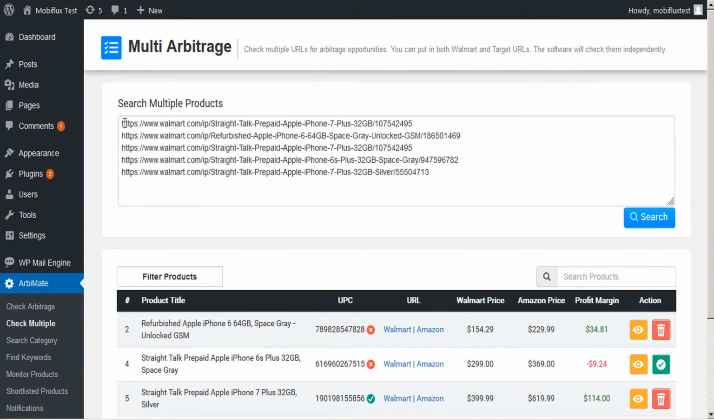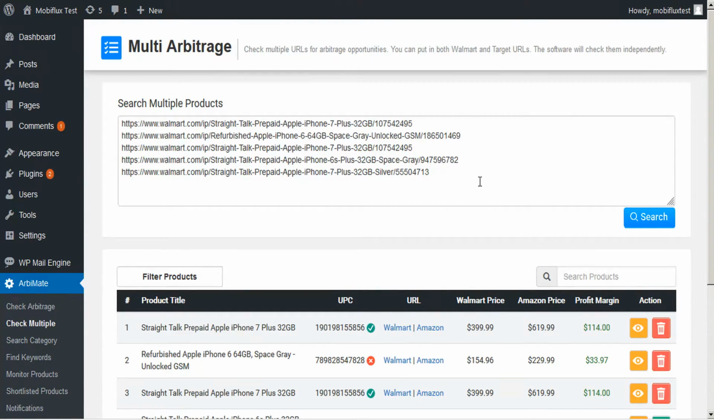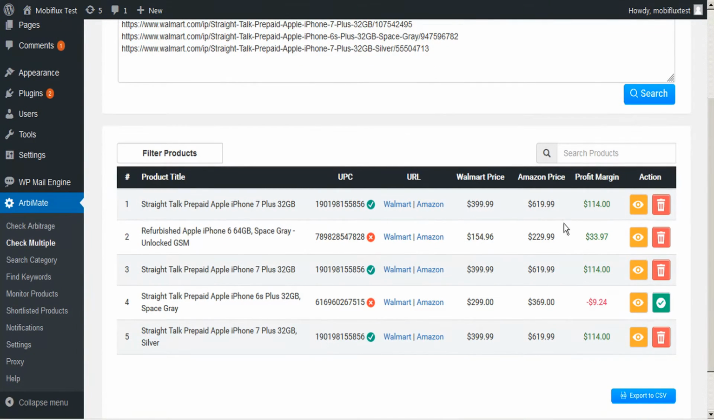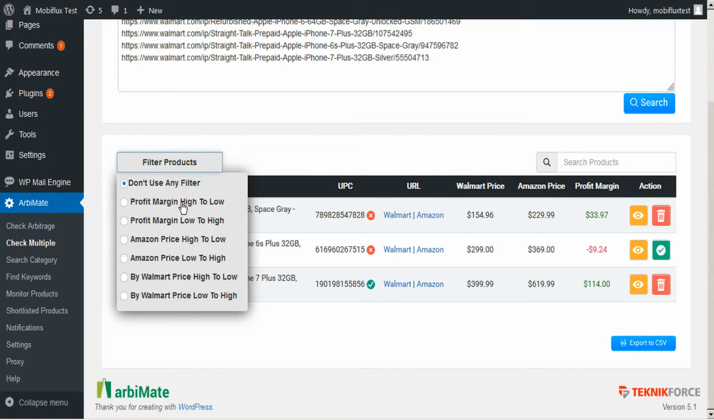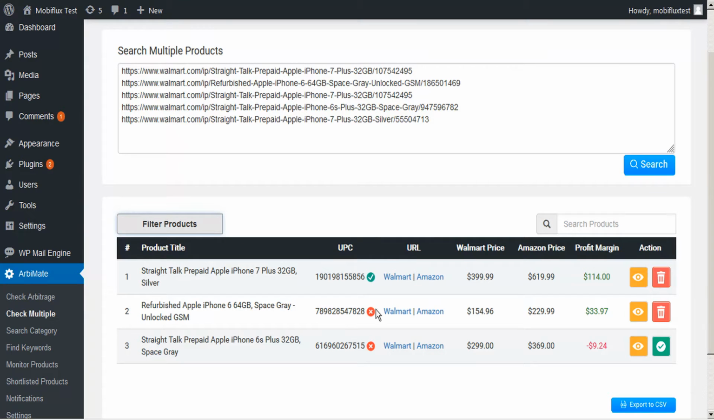With this, you can paste in the field multiple URLs for various products, and then just click Search. And in just a moment, ArbiMate will compile a summary list below that you can use to compare the various products very quickly. And you can filter these by profit margin for convenience. So you can see here are the items that were found on Walmart and Amazon.